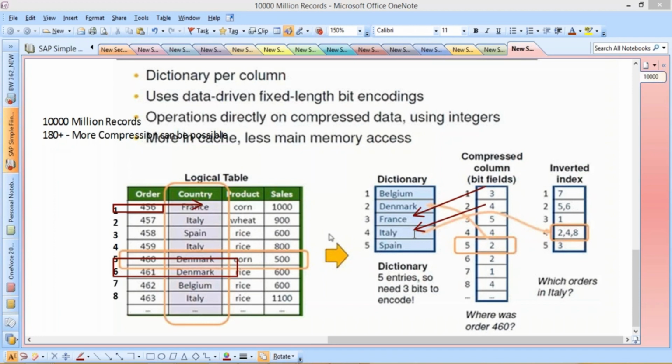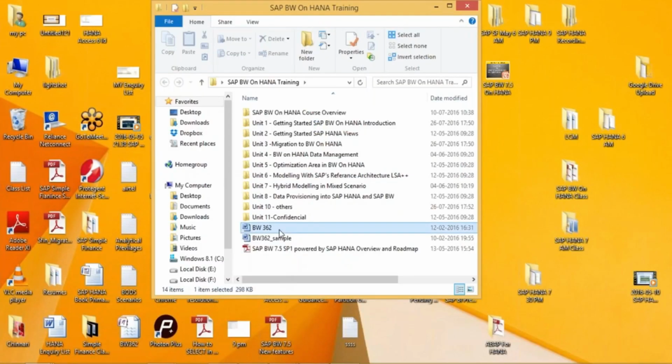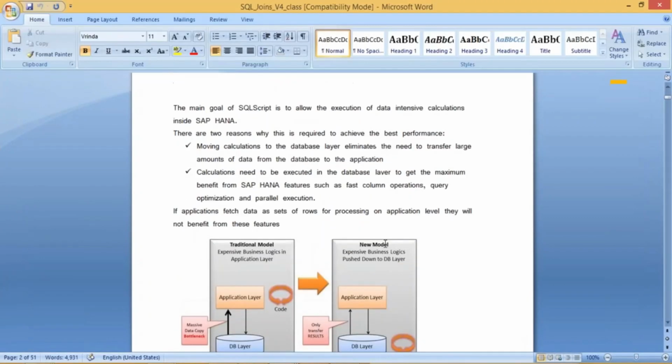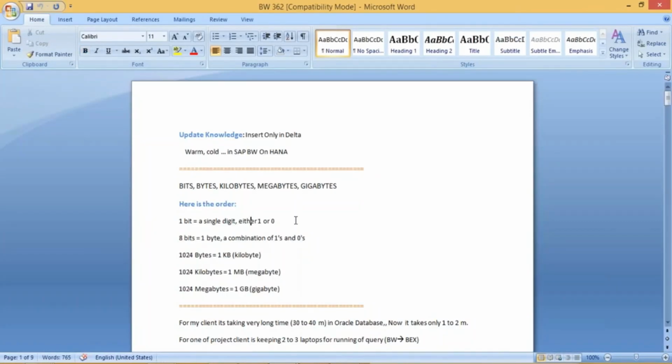The main thing here is that we are using numbers instead of alphabets. The first thing is more compression can be possible, and the second thing is that instead of alphabets, we are using numbers. Compared with alphabets, storing the data as numbers, with zeros and ones, will take very few bits of data. It also helps memory and maybe speed as well. If you look at 1 bit, bytes and bits, 1 bit is a single digit, either zero or one.